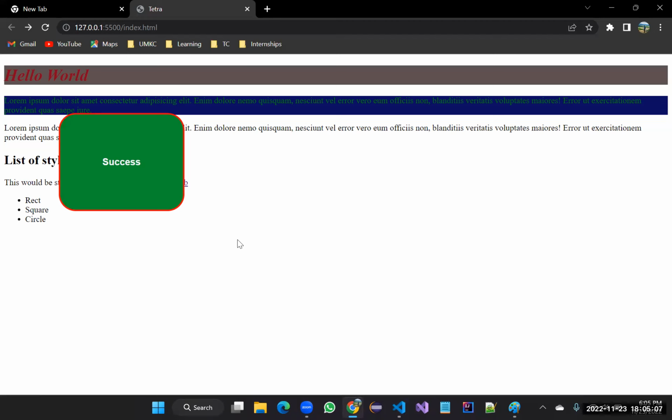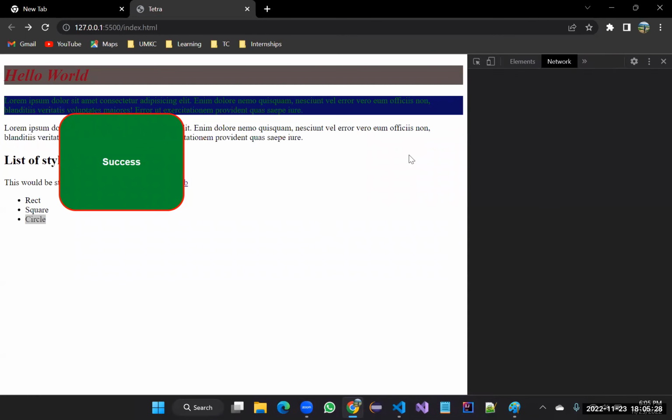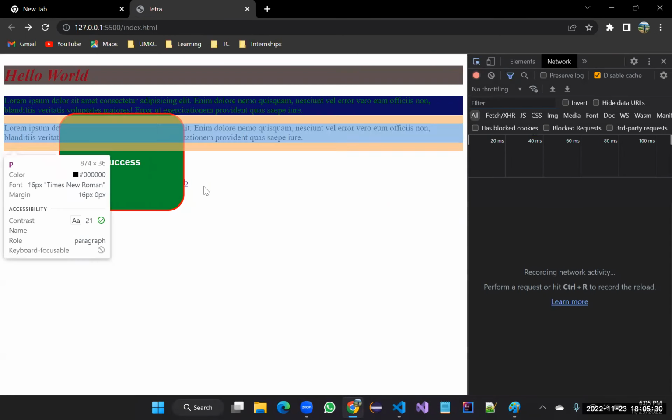But this position absolute is not suggestible because it'll leave the space created by that element and it'll jump to somewhere else in the project. So the space that is created by the div is somewhere here. But by using this absolute, we are removing this element from the div and placing it somewhere here. So we can play with this as well by using developer tools. I'll just go here and inspect this.